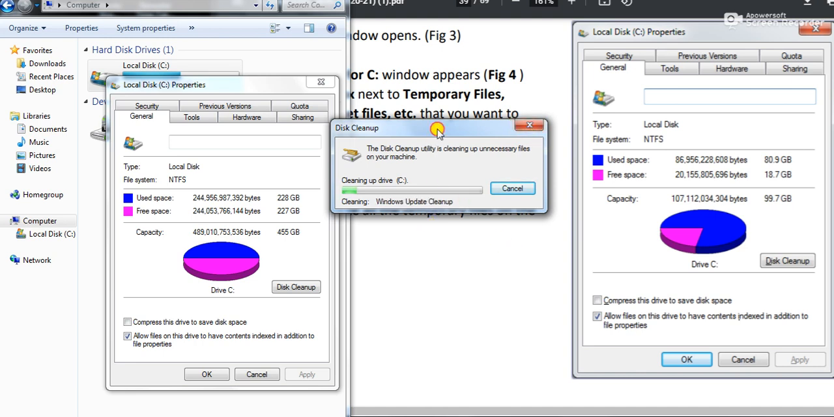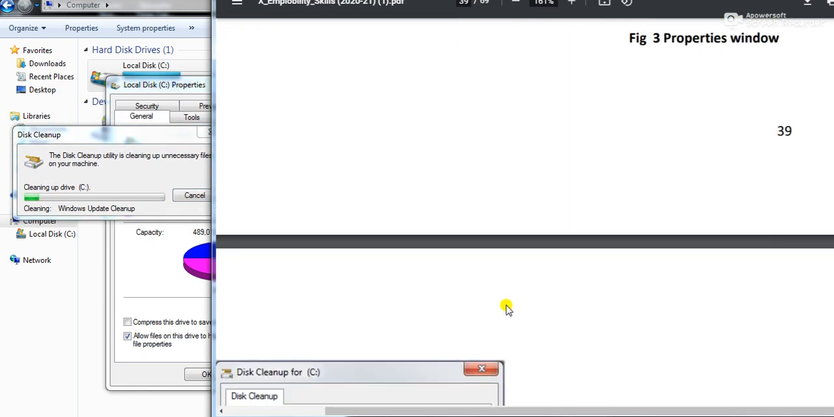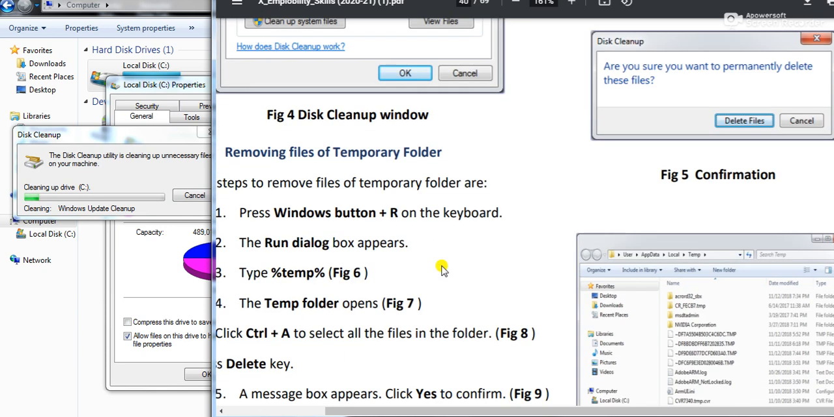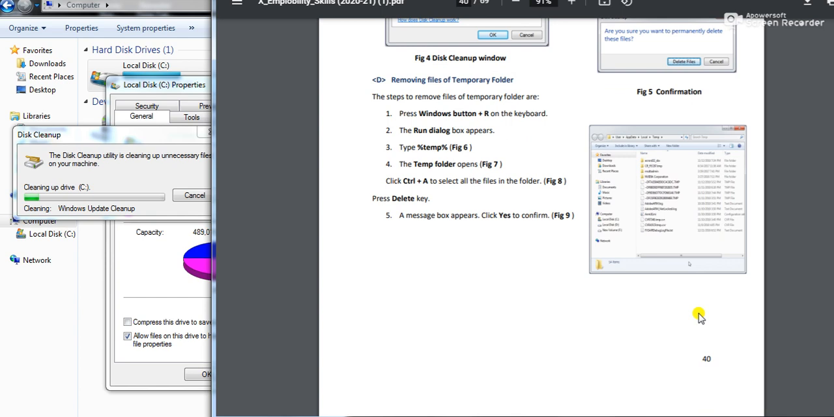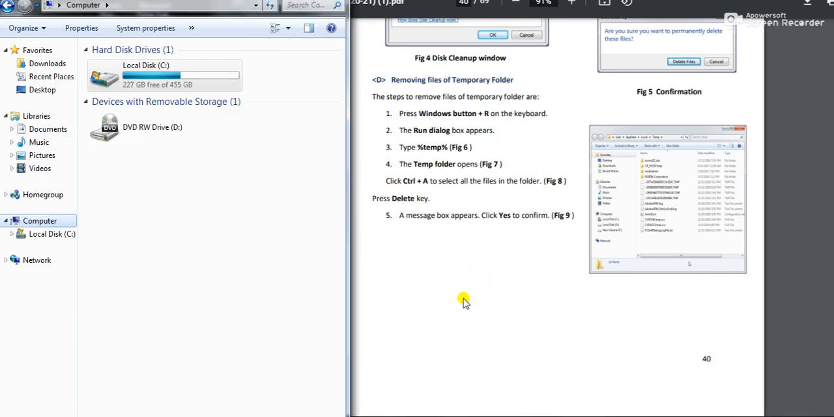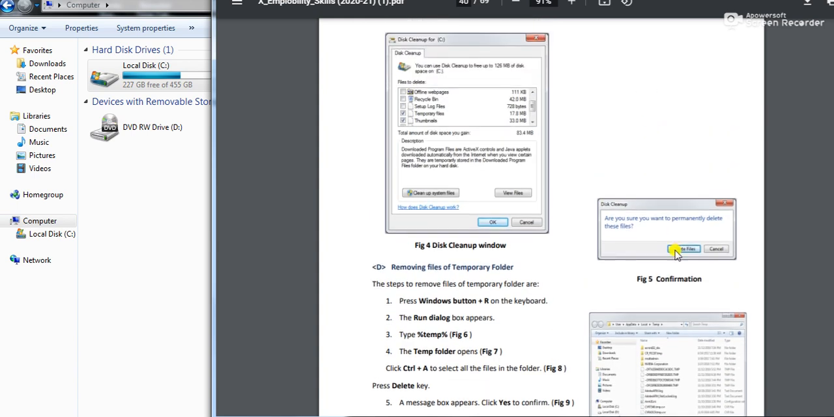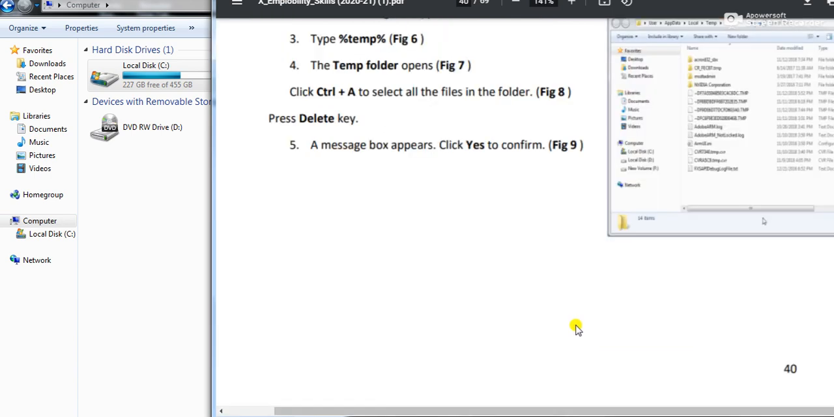It is doing its work. Let it be here only. We are cleaning. We are going to see the next commands. There, as you can see, we got the same message. Delete the files permanently. Now we have deleted. Okay, so this is the temp file.